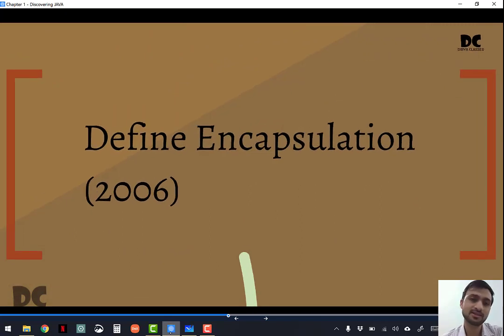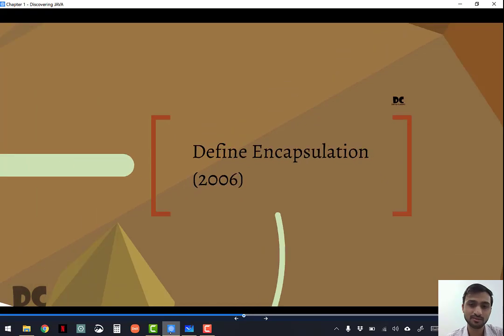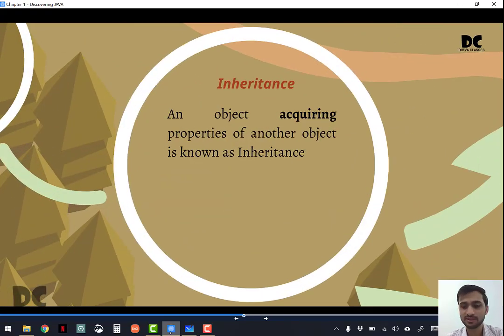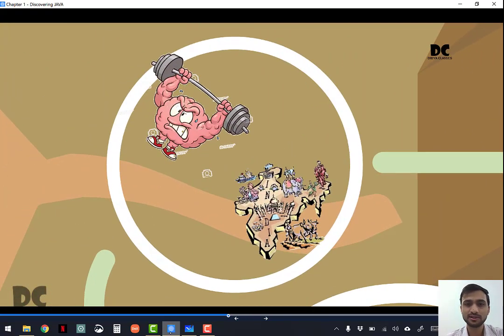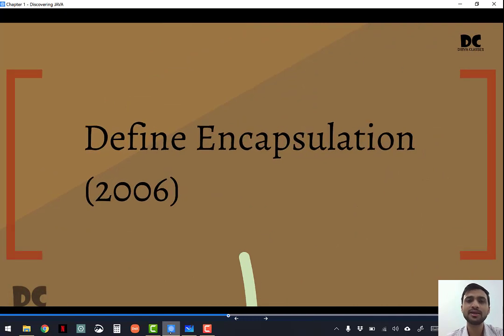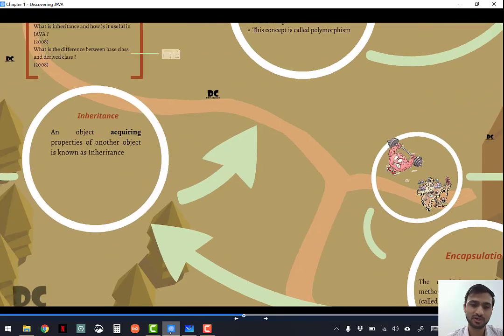So in 2006, the question came in the class 10 board exam: define encapsulation. I think now you know, 2 marks. Maybe it will get repeated in future years. So encapsulation is nothing but combining or wrapping up of data and functions into a single unit called class, and this concept is known as encapsulation.